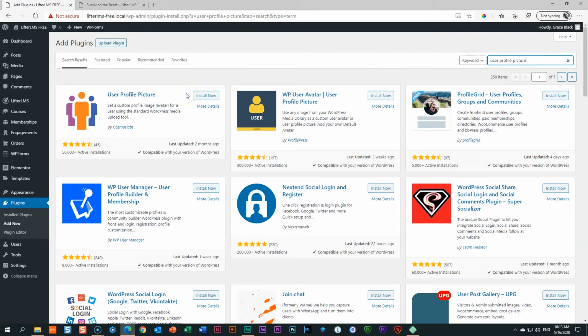There are a few plugins that can do it. You know, you get used to a certain plugin and you just keep going there. So I've had very good results with this one, user profile picture. That's why I recommend it. Install now. Click activate.